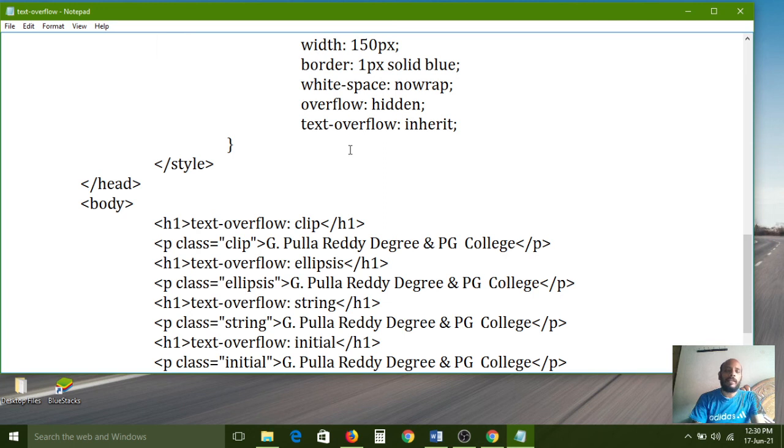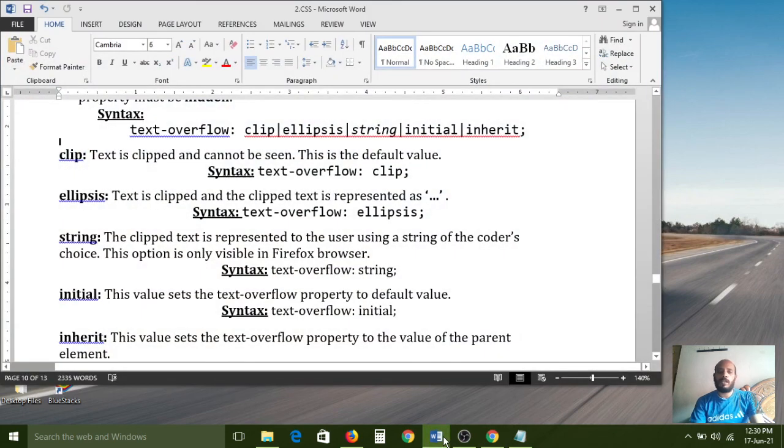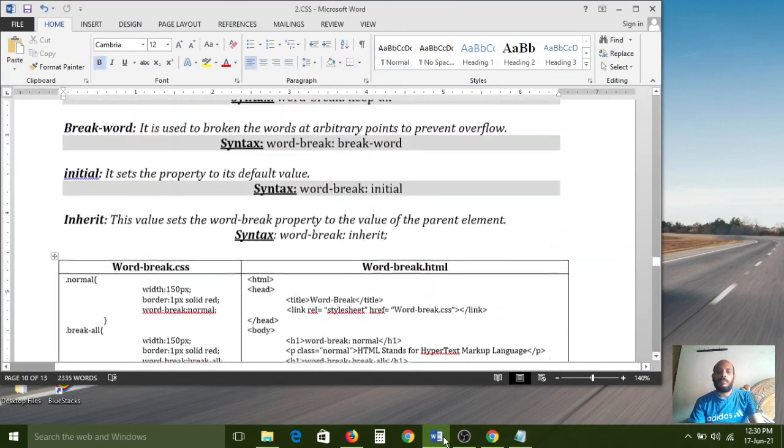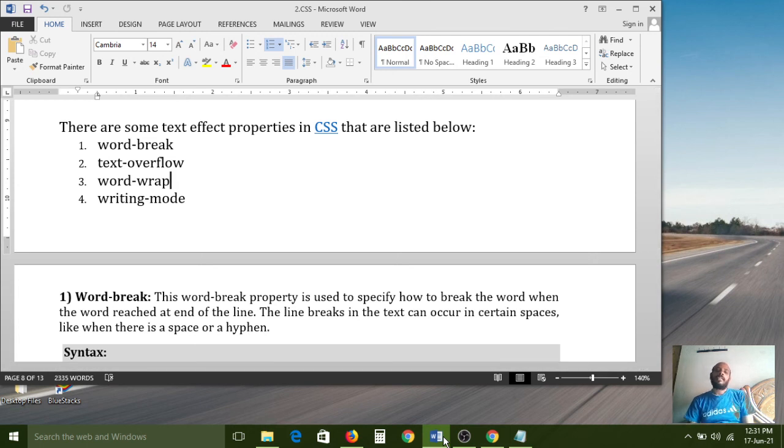So now I have completed the text-overflow concept in this session, and in the next class I would like to explain the third text graphic. What is the third graphic here? Word-wrap is the third graphic. So in the next class I would like to explain the word-wrap concept, and it is also one of the text effects or graphics, right?